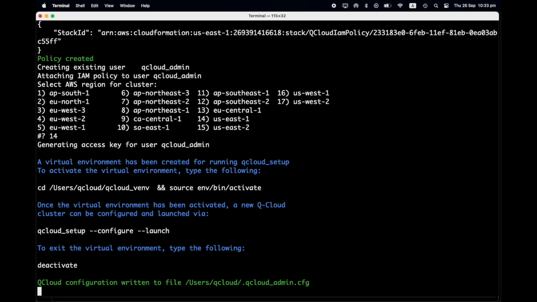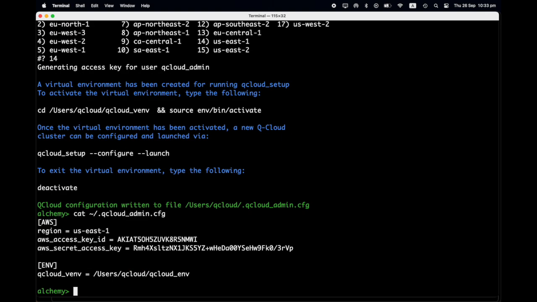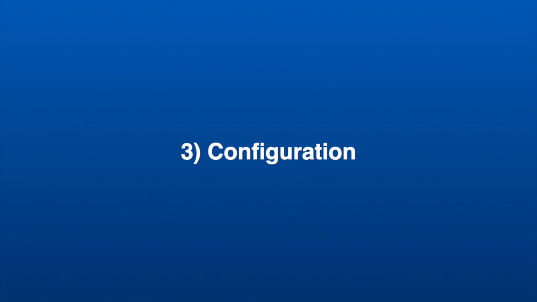The Q-Cloud environment has now been installed and configured. The configuration options are saved in a file in your home directory. You can view this file, but you shouldn't edit its contents. You are now able to configure your Q-Cloud cluster.